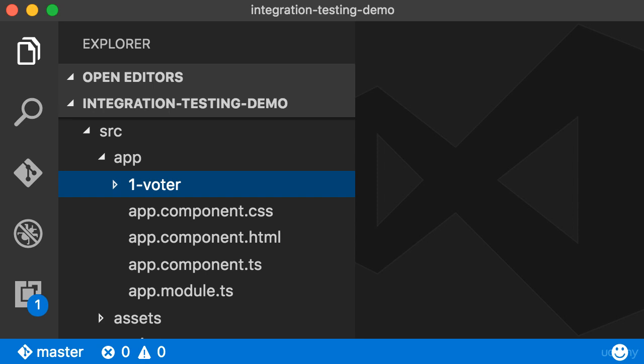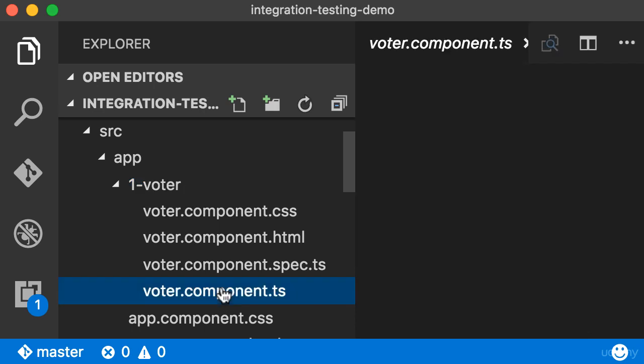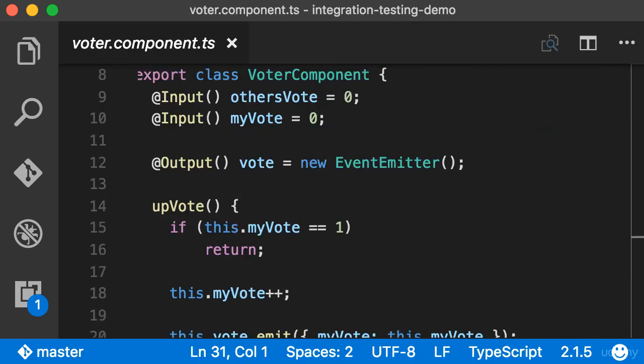All right, just like the last section, I have provided a zip file that you can download from this lecture. And in this zip file, we've got some boilerplate code that we're going to use throughout this section. So let's go to the voter component. This is the voter component that we wrote unit tests for in the last section. Now in this section, we're going to write integration tests for this component.